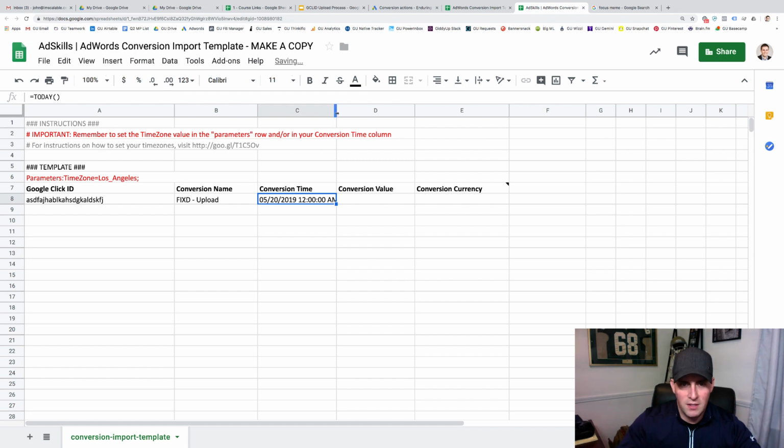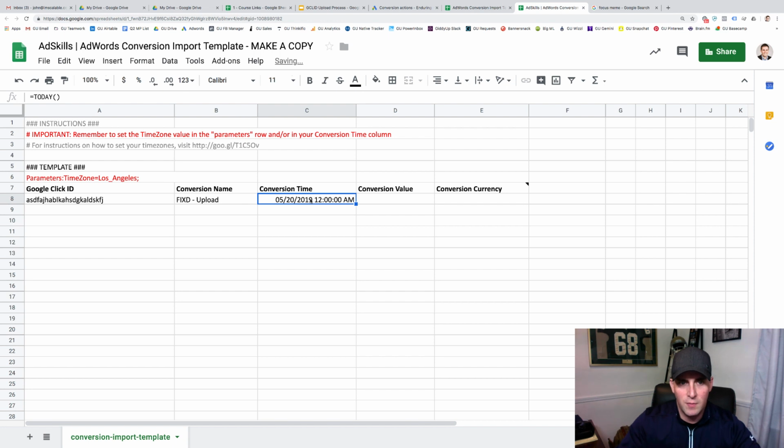So this is the format that you have to have your columns in. No question, it has to be in this format. If you don't, it won't work. So once you get that formatted, we'll say that this is 66 and the conversion currency is USD. Whatever your conversion is, I don't remember what it is. So this is the information that would need to be uploaded into Google.